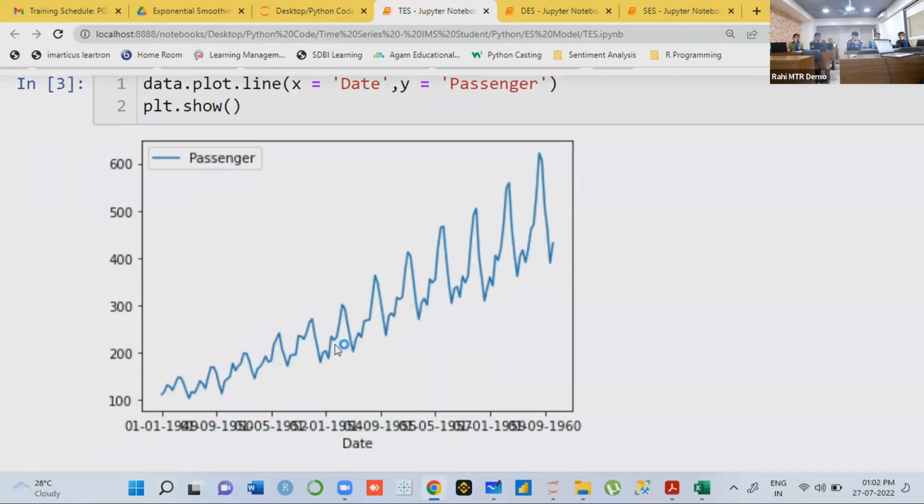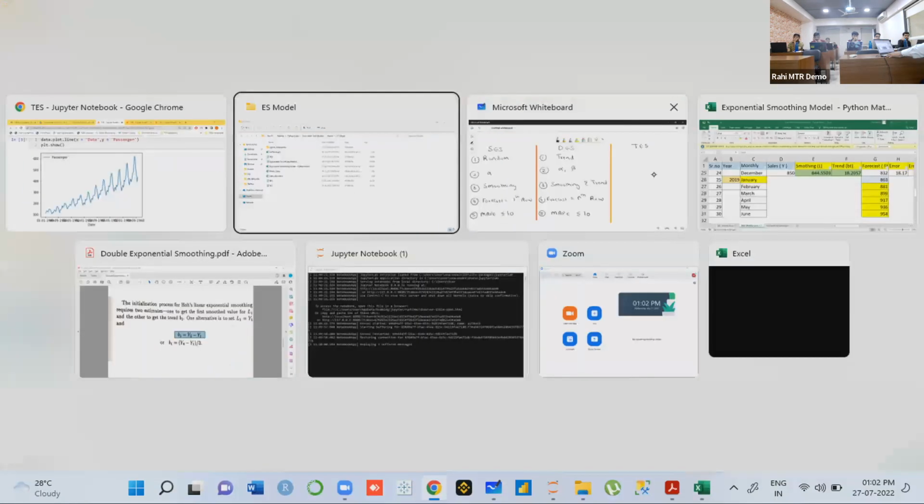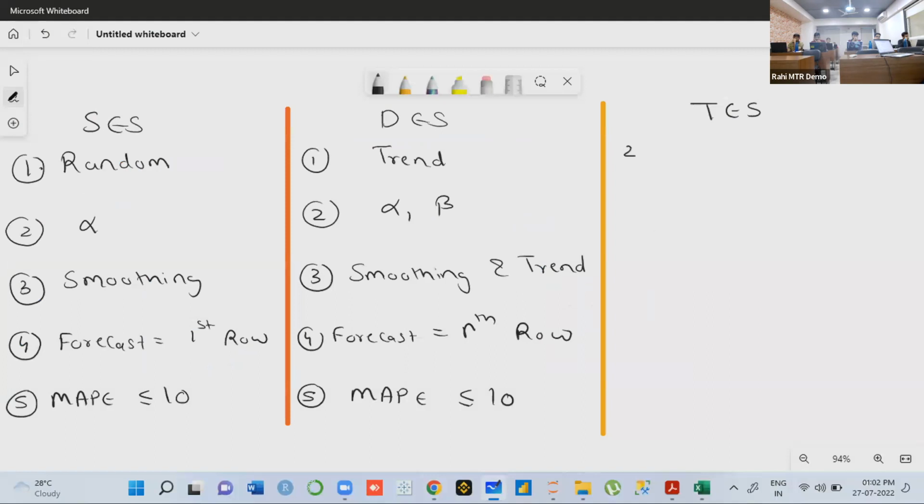Cyclic. Yeah, cyclic. Do we have trend? Do we have seasonal? But it is the same pattern reflecting a peak every time. So here we can say that triple exponential is used when we have trend and seasonality, and here you can say plus.